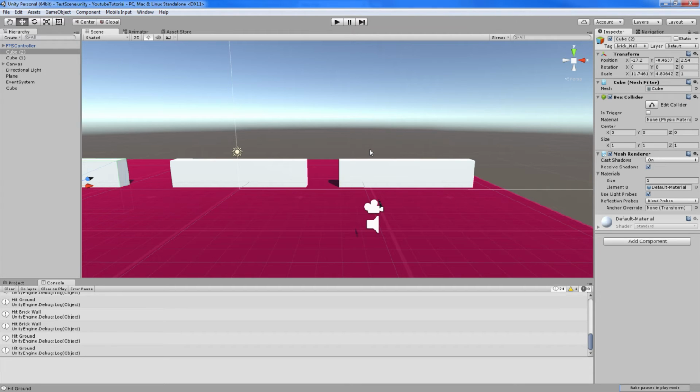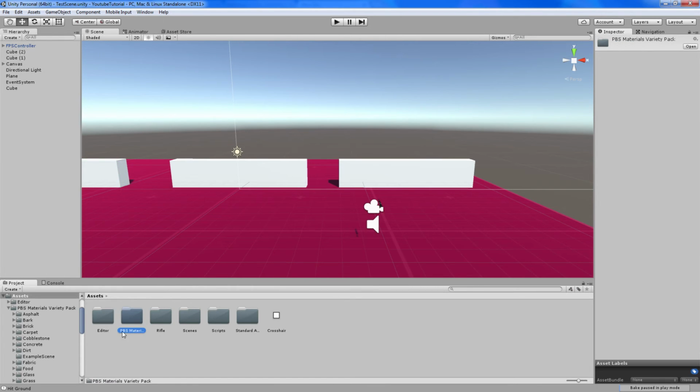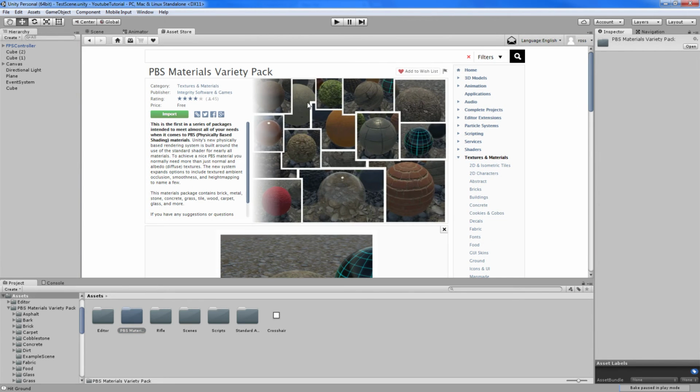And then in the next tutorial, we're going to add some particle effects and stuff and sound. Actually, I was going to set up sound this time, wasn't I? Oh well, I will do that next time. We'll have particle effects and sound, and we can apply textures and stuff. Actually, I'll give a little thing for you to download for the next episode. Download the PBS Materials Variety Pack from the Asset Store. If I go here, it's just this here. You can find it in Textures and Materials. Download this and we'll play around with it in the next thing.